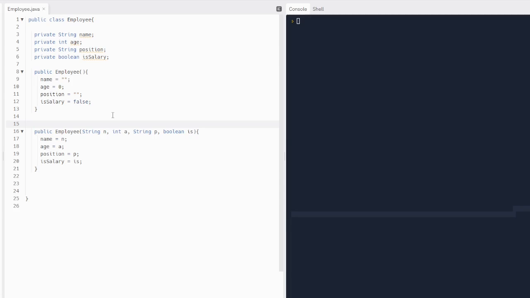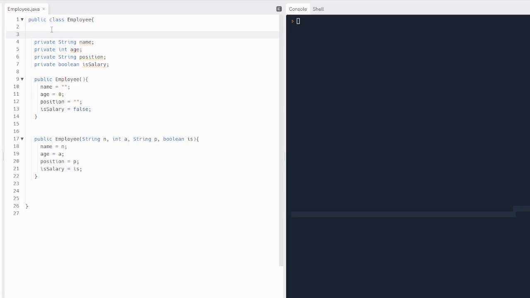So the first one, what we're going to do is organize our code. We're going to say these are our instance variables, this is our first constructor, this is our overload constructor. So let's do our first comment above our instance variables. To do this, we're just going to do // and say fields/instance variables.